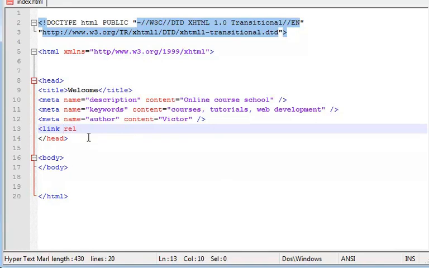Link rel, stylesheet, and href equals to the file. The file is going to be called style.css. Type equals, now text/css, and we are done.